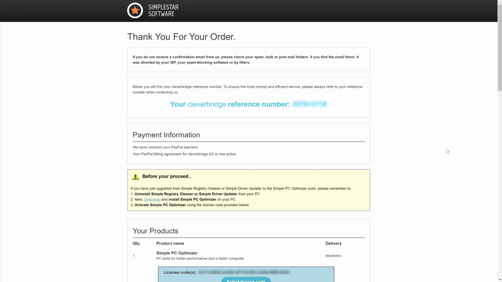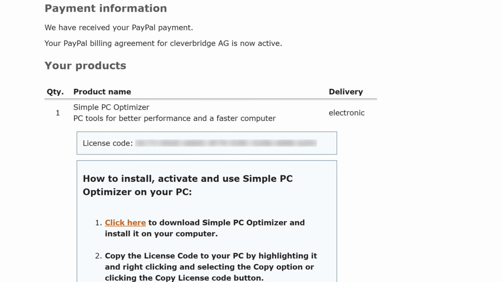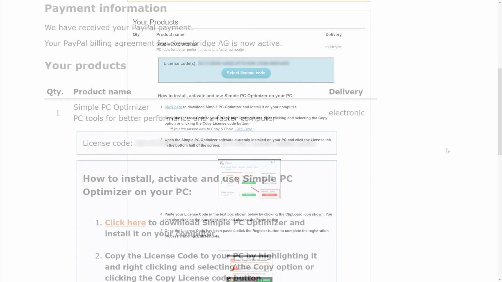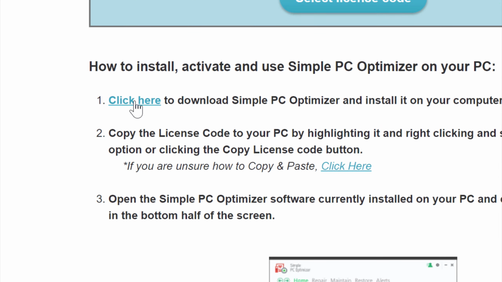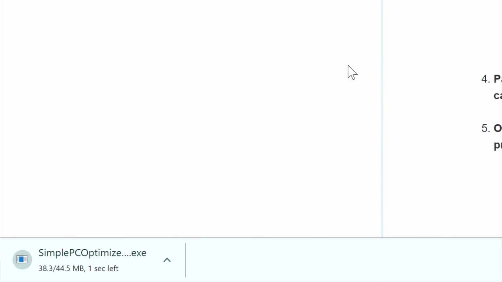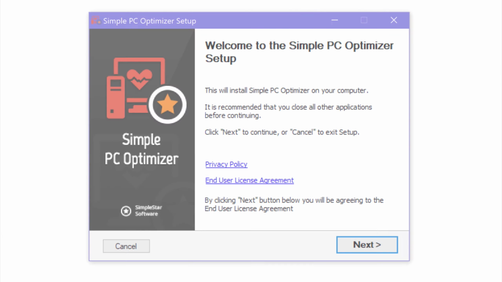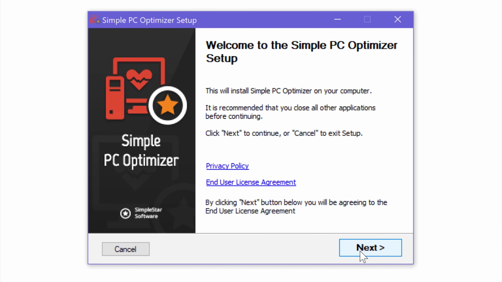Congratulations on your purchase of Simple PC Optimizer. In addition to the payment confirmation page, you should also receive a confirmation email. Both of these contain your license code, and if you haven't installed Simple PC Optimizer already, you can do so here by downloading the installation file, opening it, and clicking Next to install.